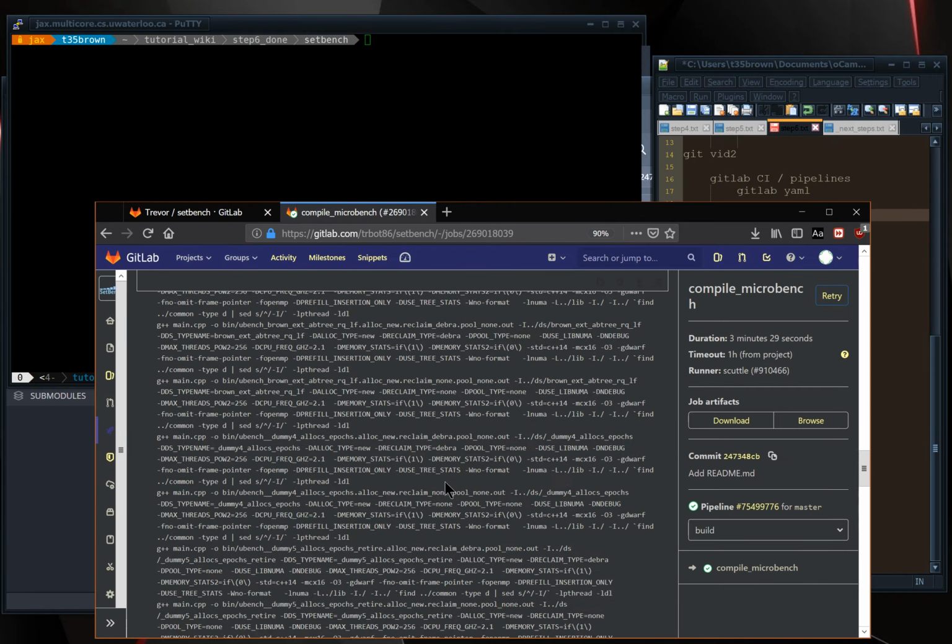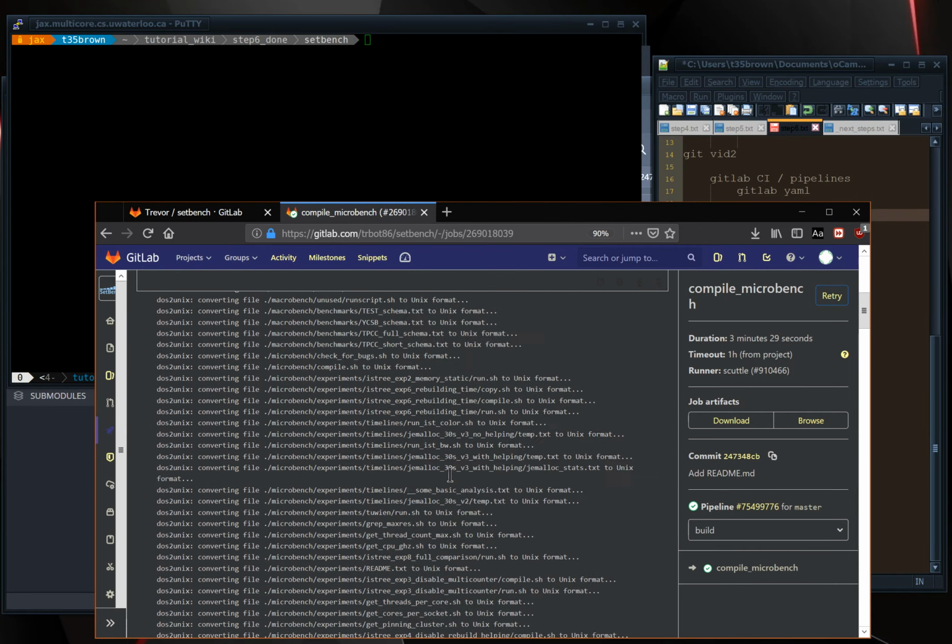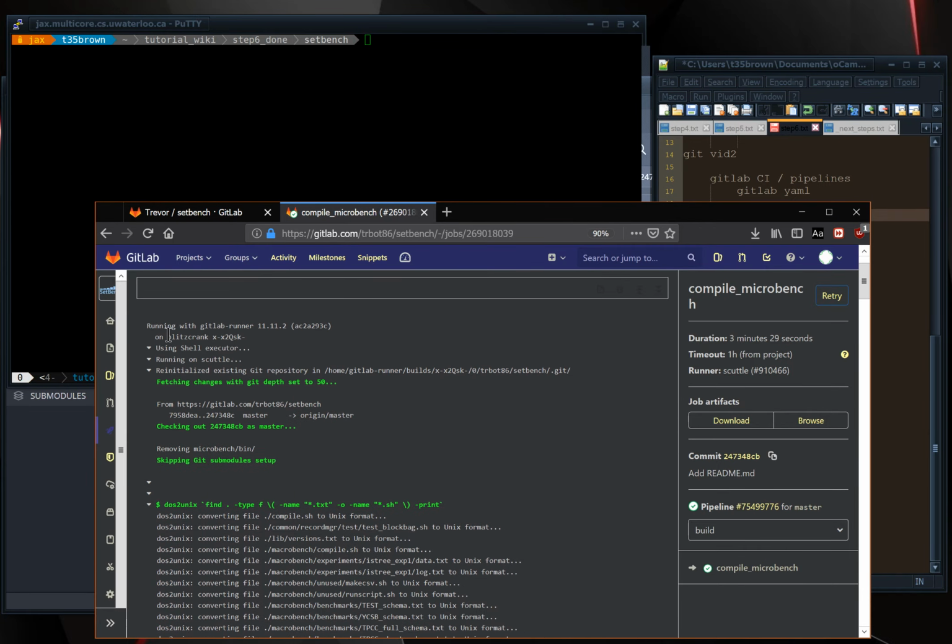So I can click on this, and it shows me some output. What is this output? This is actually the output of some build command. If you look at what it's doing, it's running on some GitLab runner. This is a system that runs our continuous integration script. Here's what the runner is called. It's called Blitzcrank. It's using a particular executor, the shell executor. It's running on a particular server called Scuttle.